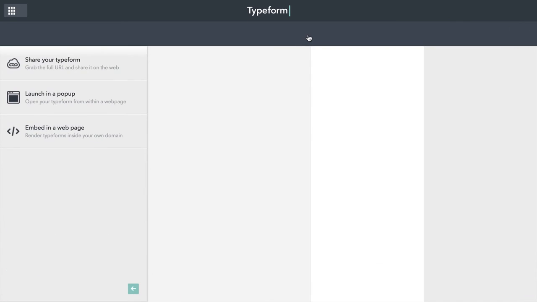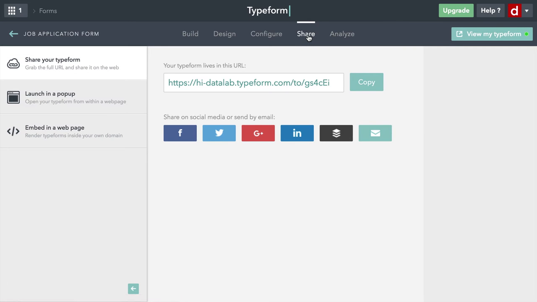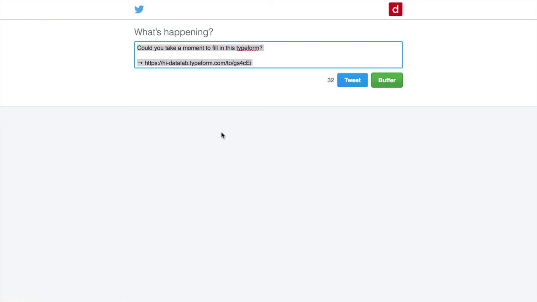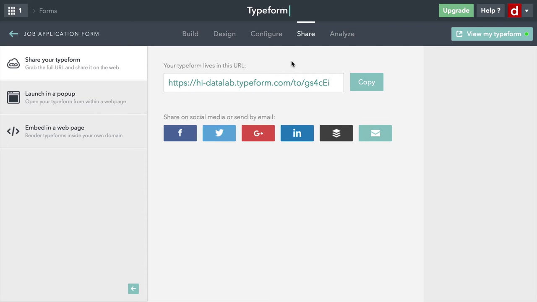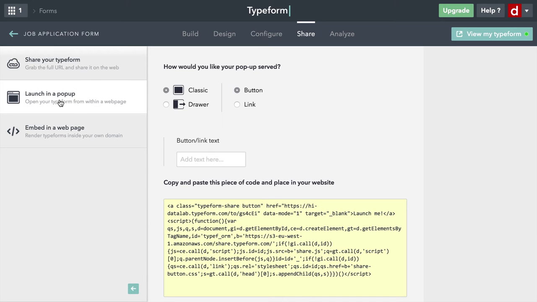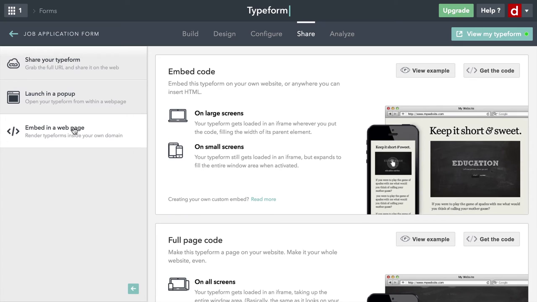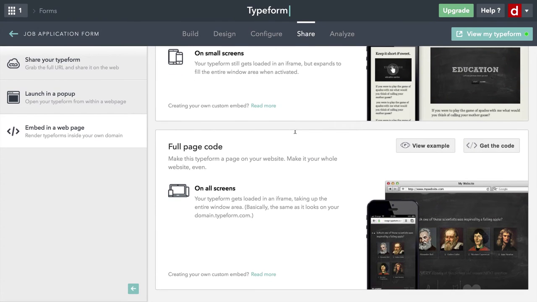Share is how you actually get the form out to people. Now, right now I've got a URL for this form, and I can copy that and I can paste it around, or I can just go to Twitter. And so this is going to ask if I want to just send this out in a tweet, and I could do that. I don't really want to right now. Or I could get some code that makes it possible to launch it in a web page. I can embed it in a few different forms. And so these are options, and I'll show you how all of those work.